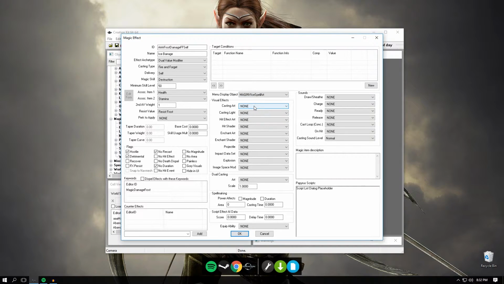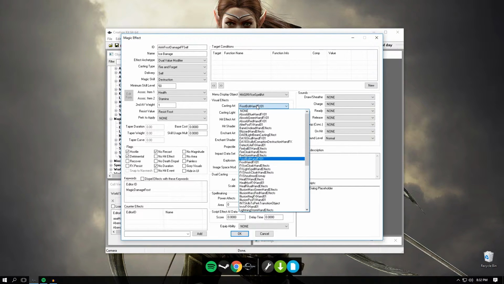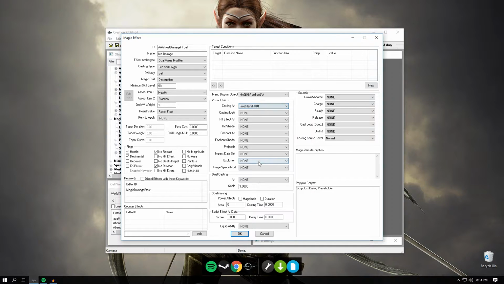Casting art, we want the basic frost spell. Casting art, casting light, we want everything that has to do with frost. So go ahead and click on it, type in frost. There's going to be a few frost options here. What you want is frost hand FX01. This is the art that's going to be on your hands whenever you unsheath your spell. If you want, you could use frost bolt hand FX01. It's pretty much a personal preference, however you want your spell to look in your hands. For this one, we're just going to go with frost hand FX01.